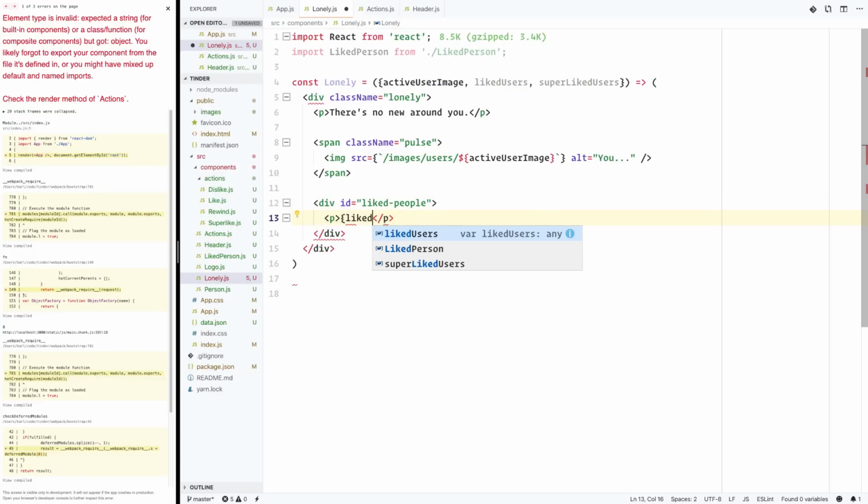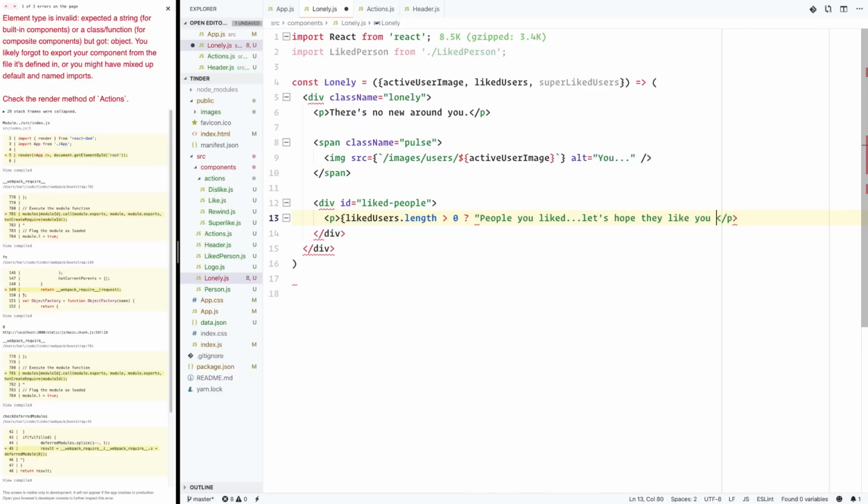So we're going to pass in liked users. Let's do length is greater than 0. Then give me people you liked. Let's hope they like you too. That would be nice, wouldn't it? How nice would that be? Actually, we don't even need to give them that. Let's just say if it's greater than 0, then blah blah blah blah.